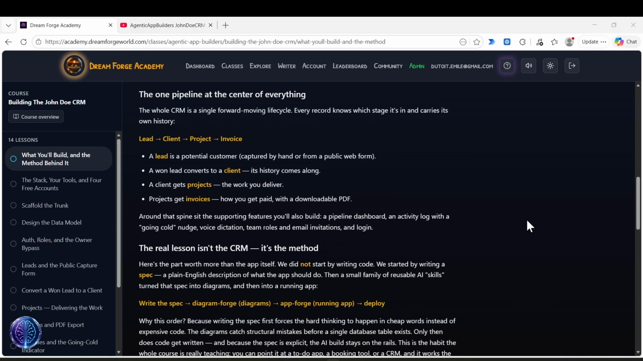So digging a little bit deeper, this is the one pipeline at the center of everything. The whole CRM is actually a single forward-moving life cycle. Every record knows which stage it is in and carries its own history, moving from lead to client to project to invoice. A lead is a potential customer captured by hand or from a public web form. Once a lead converts to a client, its history comes along. A client gets projects, the work that you will deliver. Projects can get invoices, and this is how you get paid with a downloadable PDF.